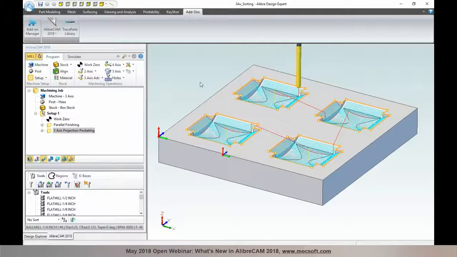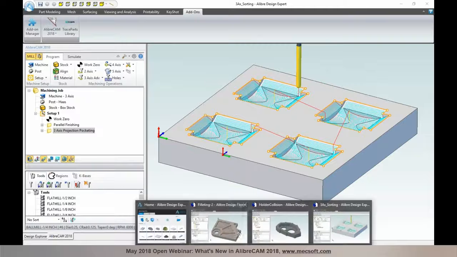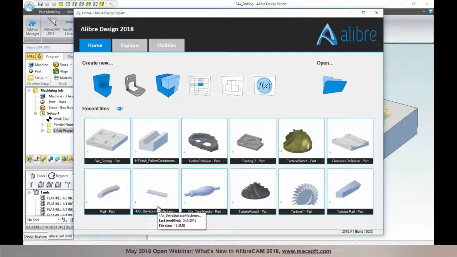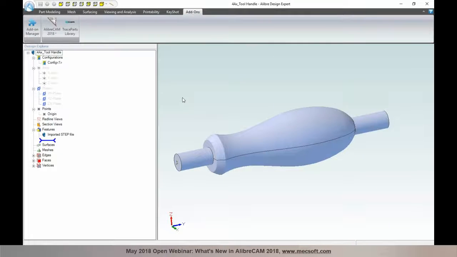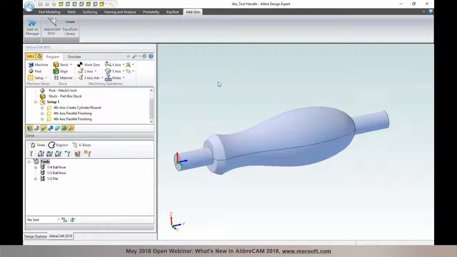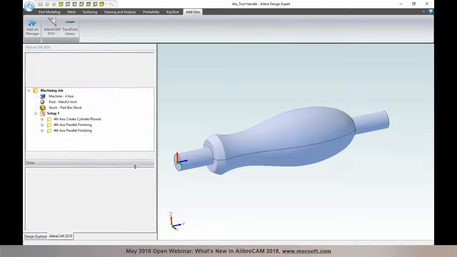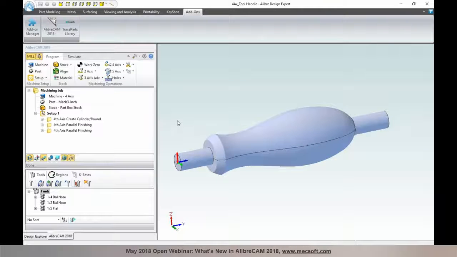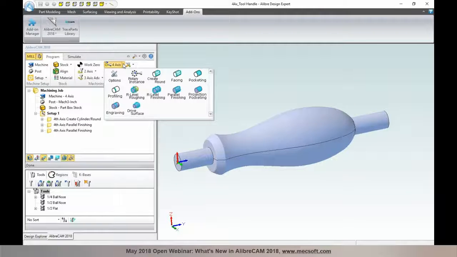The next enhancement I'm going to cover is what we've introduced to 4-axis machining in AlibreCAM. The first thing I'm going to cover is a brand new method in 4-axis machining. The 4-axis methods are included starting with expert configuration of AlibreCAM, so if you have expert, professional, or premium, you will have access to 4-axis methods, which can be found under the program tab under the 4-axis menu. We've introduced a new method called create round.